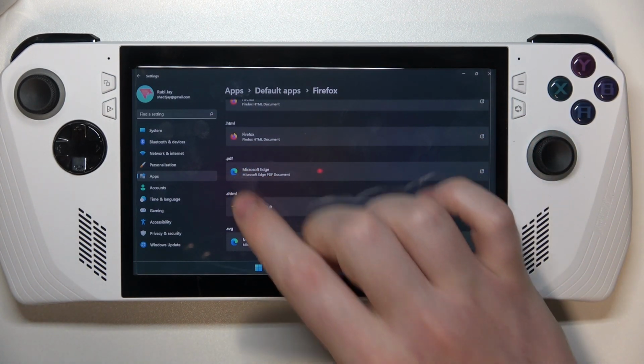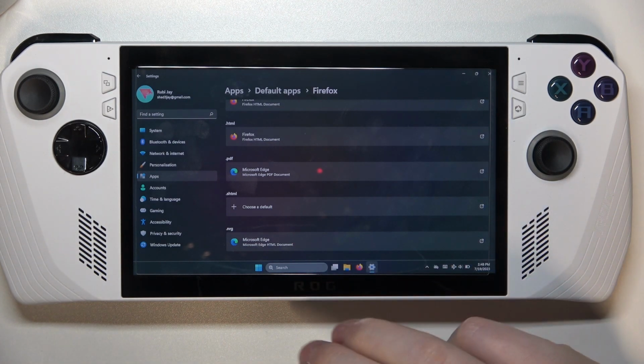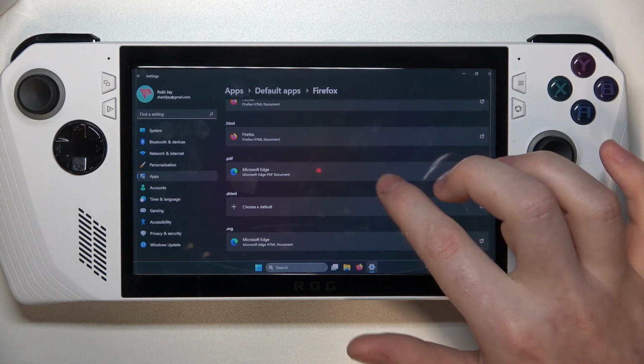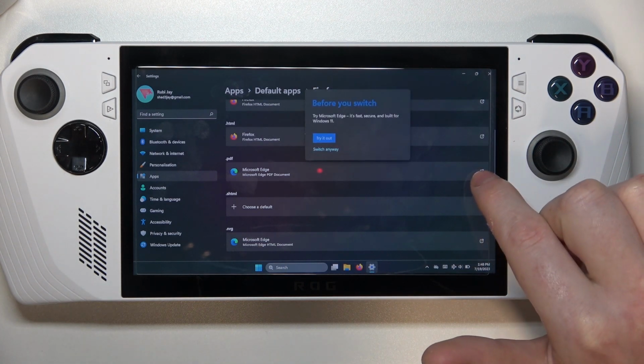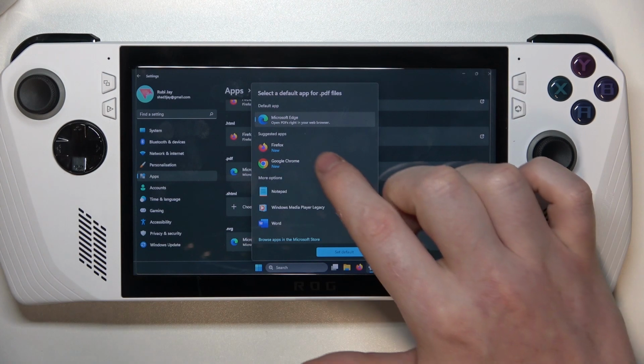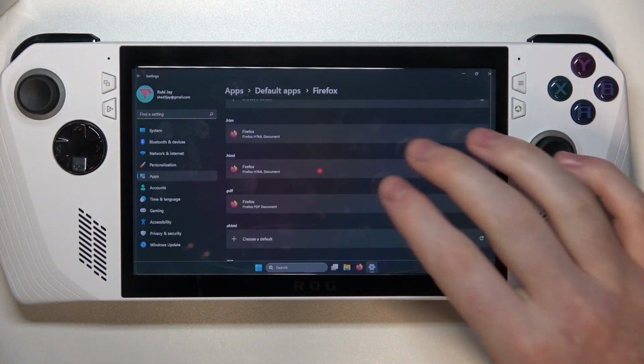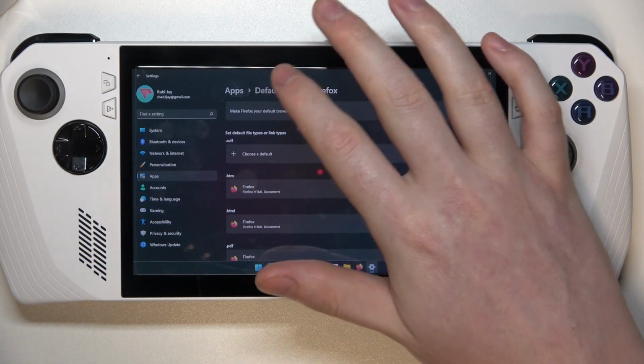So for example, when we open a PDF, it will now open this PDF file using Microsoft Edge, but we can change it to Firefox by clicking on this pop-up, Switch anyway, going for Firefox and setting it as a default. And you can do that with basically any extension or whatever.